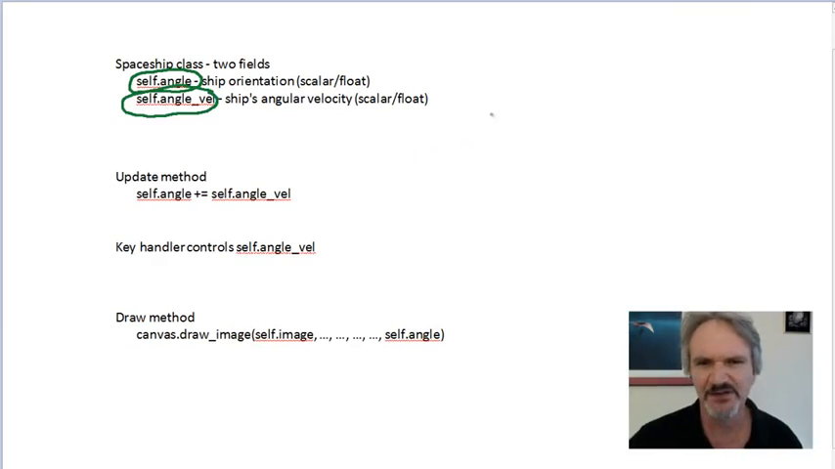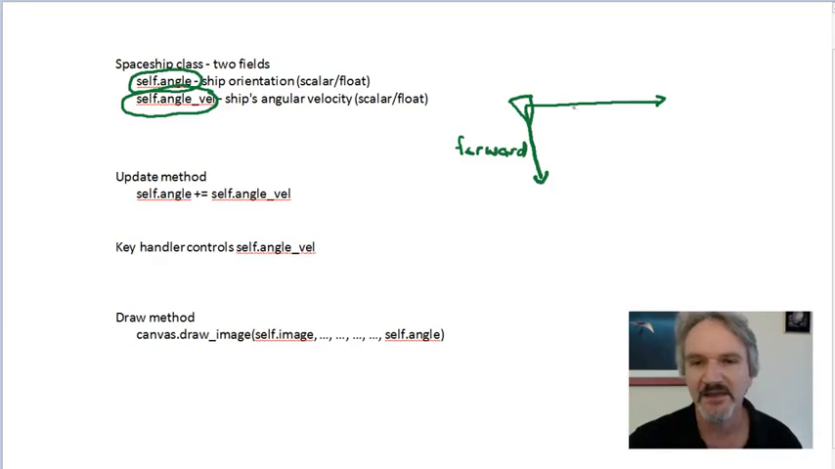So self.angle is probably the most important thing to understand, and it's the angle between the horizontal axis and the direction the ship is pointing. So for example, here's the horizontal axis. We'll position our ship right here. And the ship has a forward vector that points in the direction the ship is facing. Call that the forward vector. And this angle right here is self.angle. And note this is in radians.